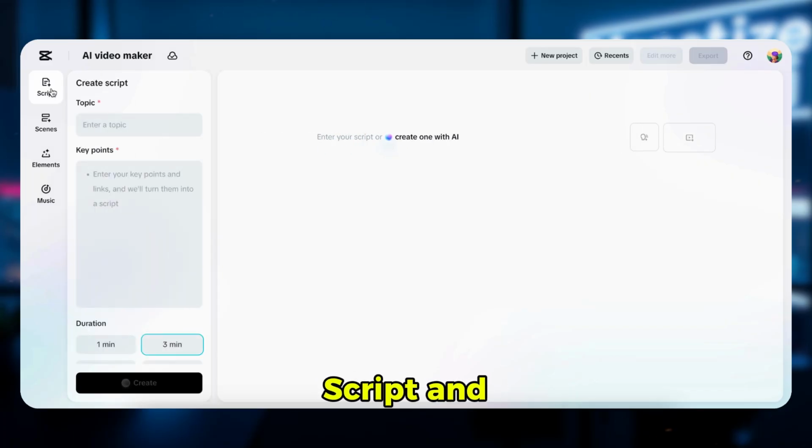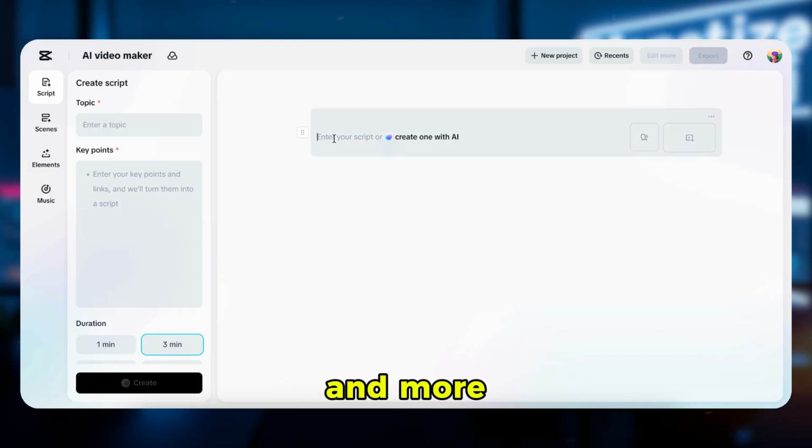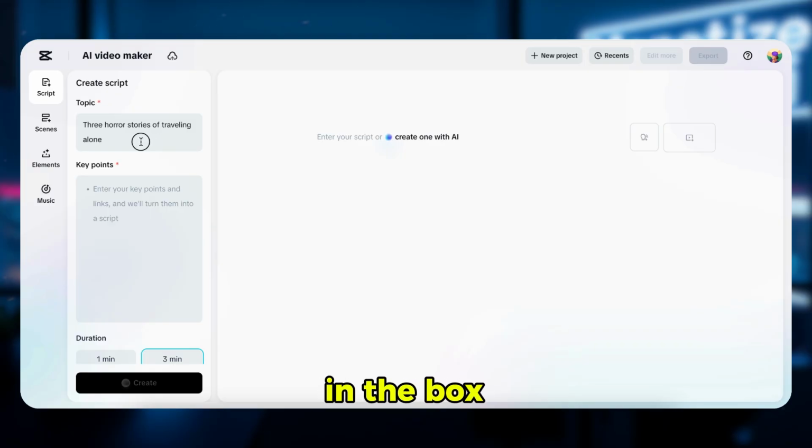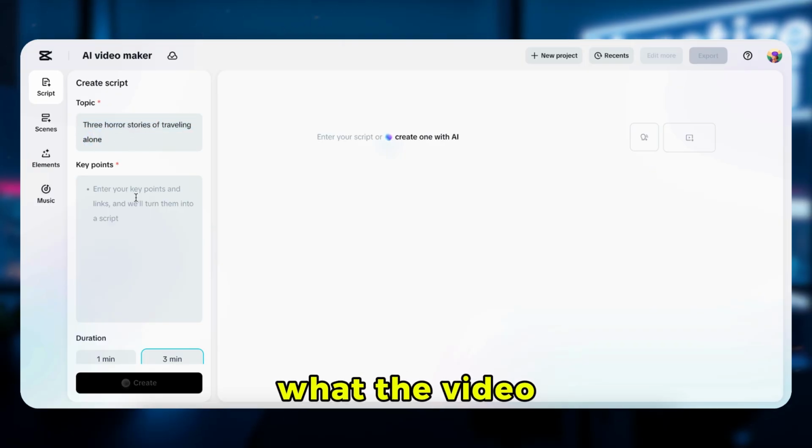Click Create Script and you'll see options for topic, key points, video duration, writing style, and more. For example, I want to create a video about 3 horror stories of traveling alone, so I enter that topic. In the box below, you describe what the video is about. The more detail, the better the script, but even a few words will work.